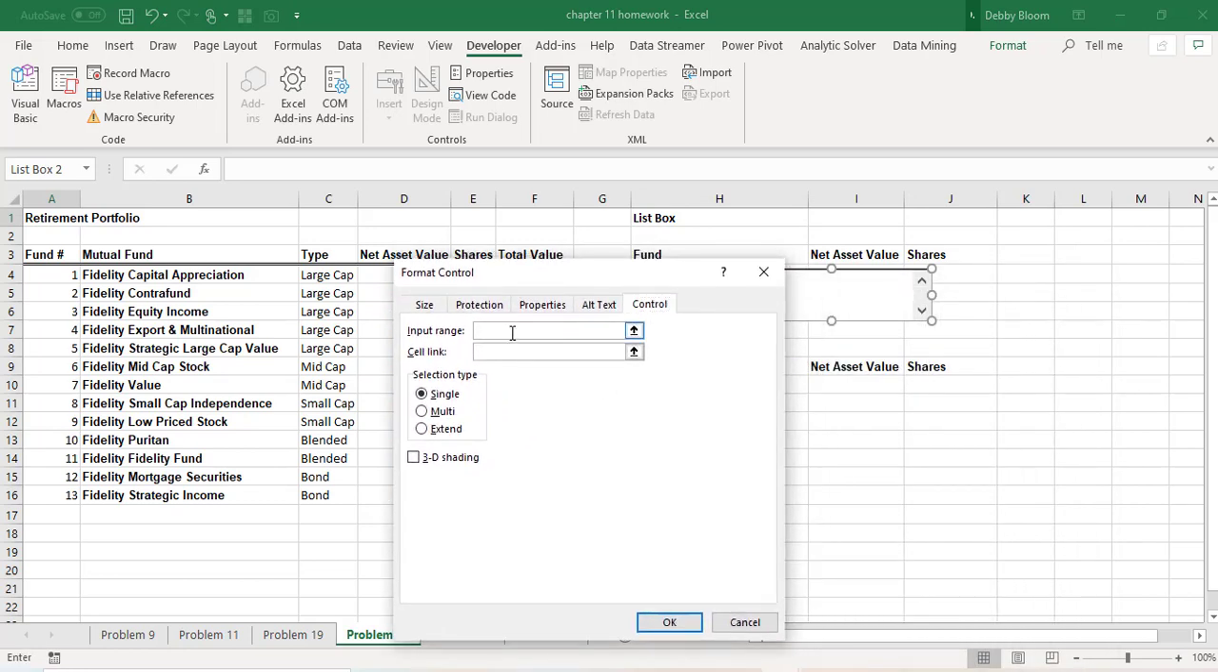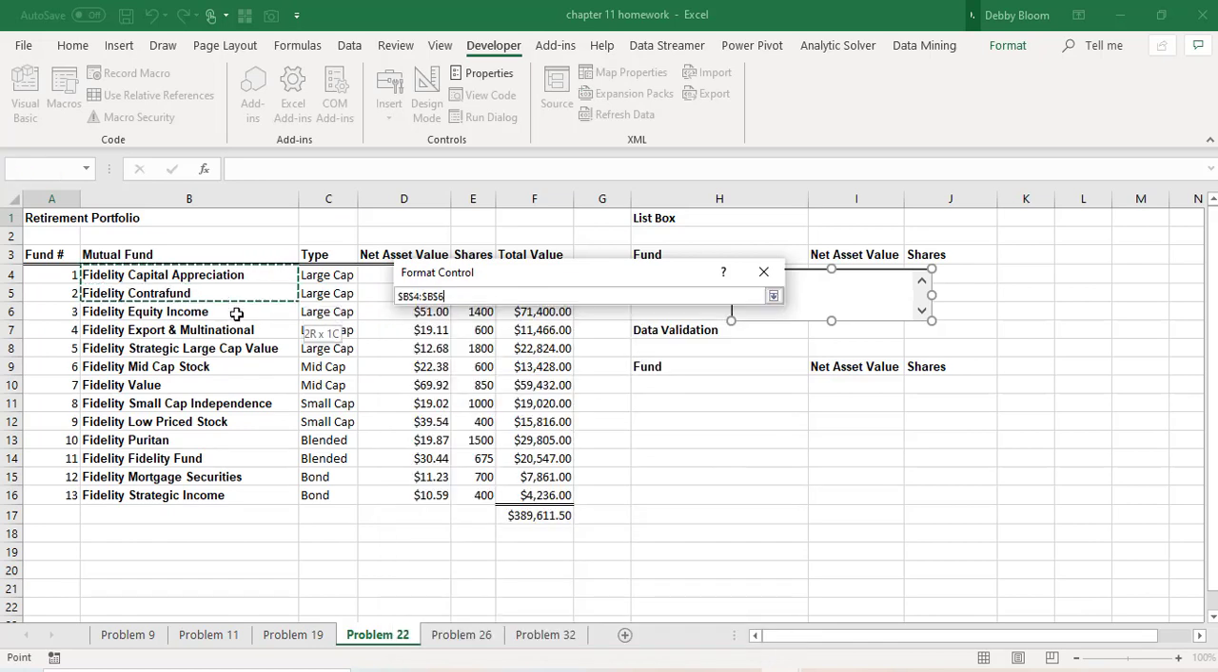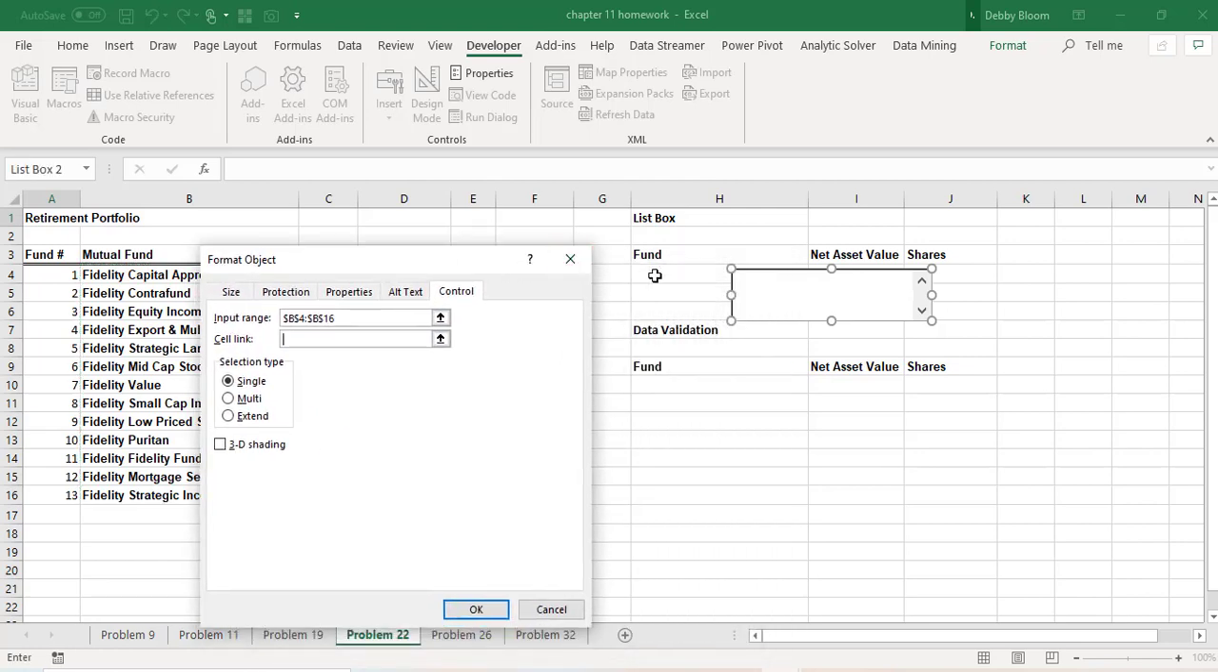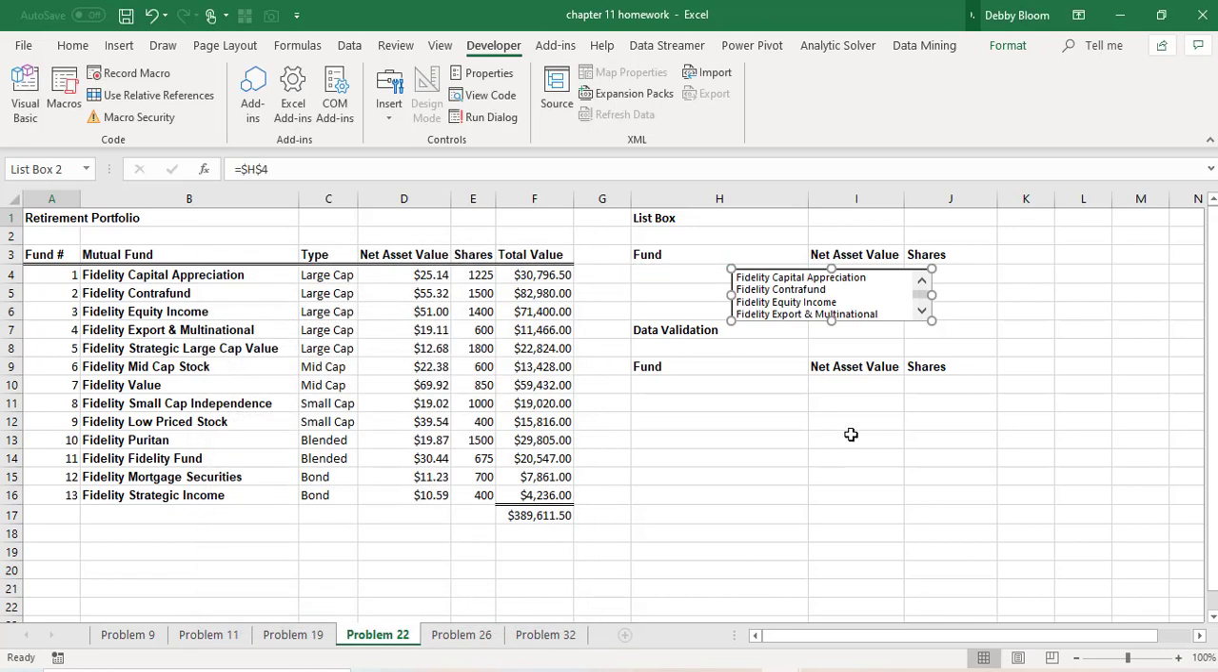So now our input range, we're going to choose a fund. So our input range is going to be B4 down to B16. And our cell link is going to be cell H4, right under where it says fund. And we want to make sure that they can only select a single one. And if you'd like to get fancy and do 3D shading, you can do that as well. So I'm going to click OK. And once I do, you can see all sorts of funds.